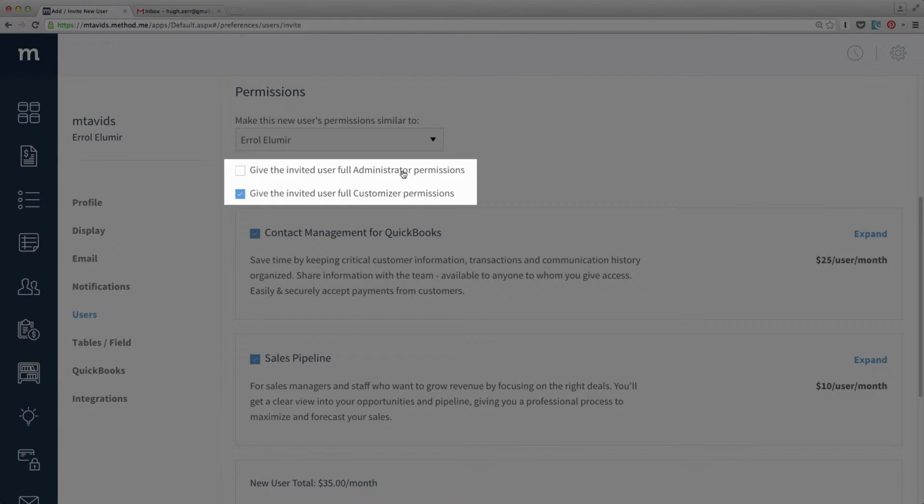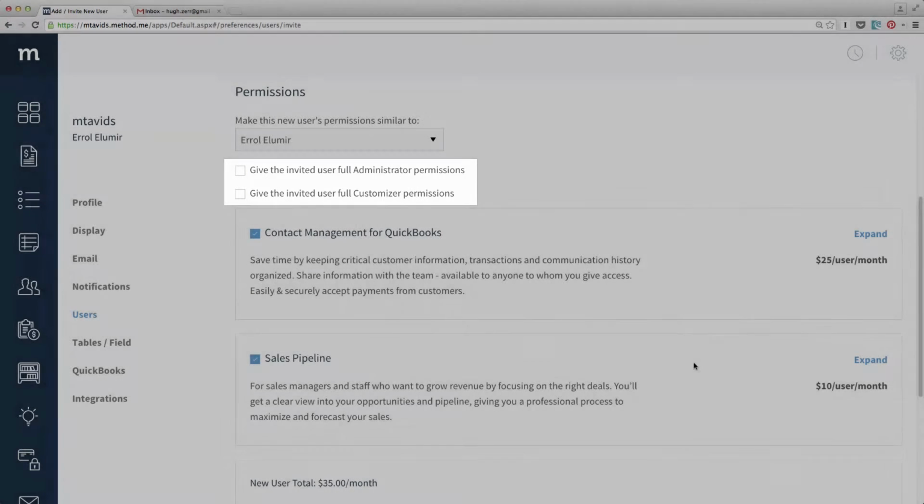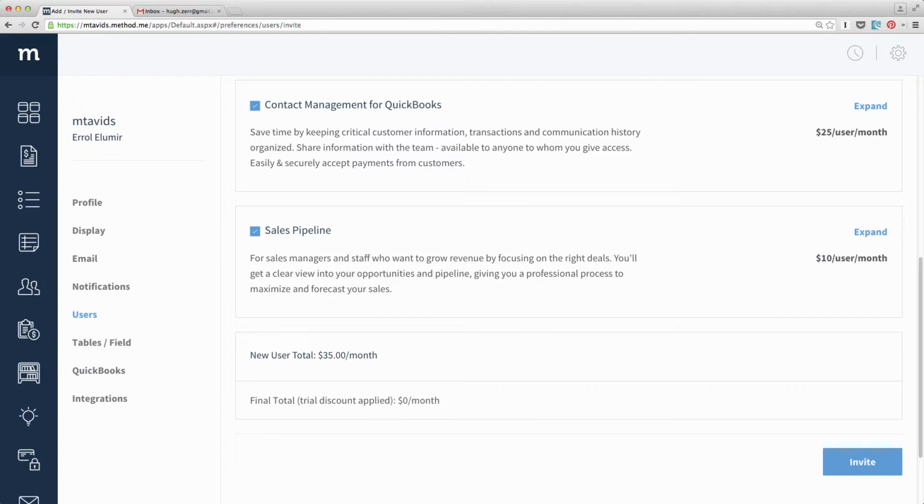So I'll uncheck those. Now, before you go and invite this person, note that Method's pack subscription works on a per user per month basis. With each of these packs, it will show you the cost per month per user, and at the bottom, you will have the new user total.